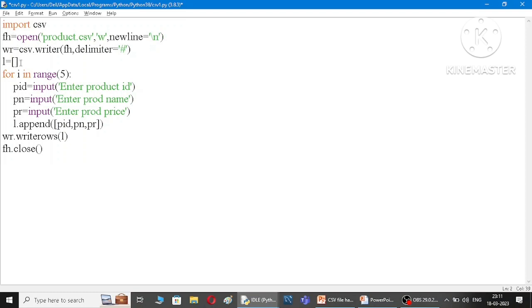Then how to declare a writer object? WR is the writer object. The writer method is inside the CSV module. You have to give the file handle. And I have given the delimiter as hash. Suppose you don't want to give the delimiter as hash, you can remove it. By default, comma will be taken as the delimiter. You can skip this part. Just give WR equal to csv.writer of FH. But here I have planned to give the delimiter as hash.